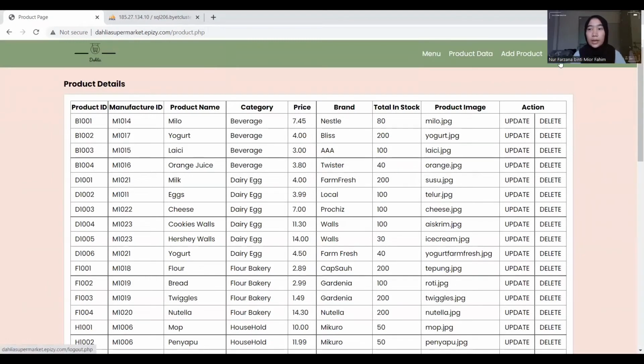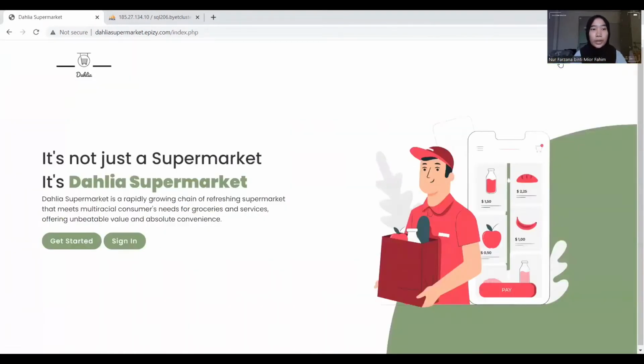And lastly, the logout button will redirect us back to the index page.